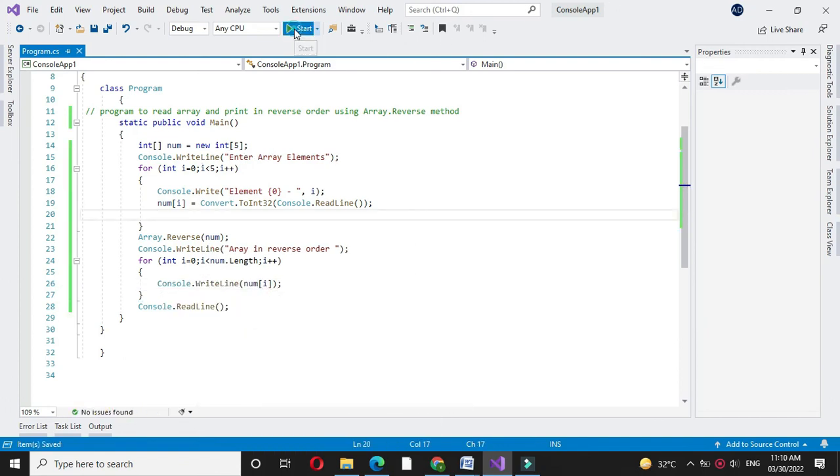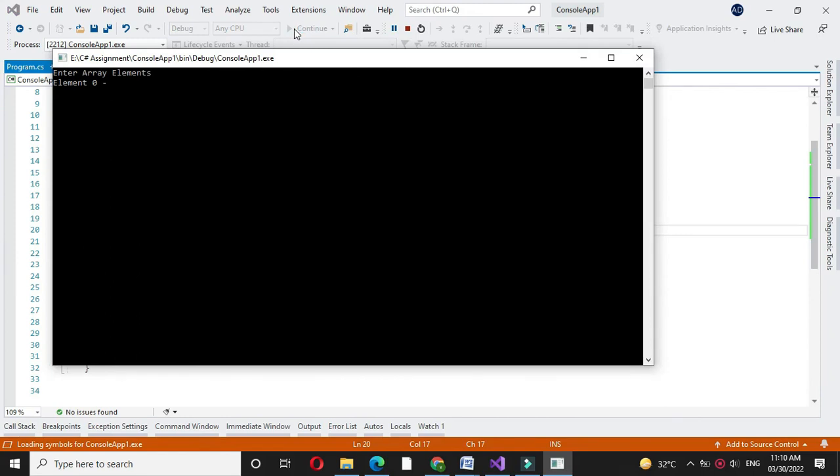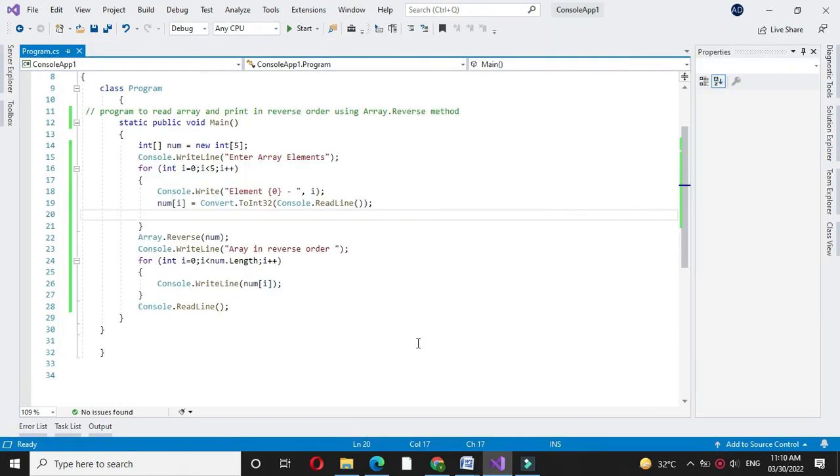Then we will execute it. It will ask to enter the number. I will enter the numbers. It will print array in reverse order as 48375 since we have entered the elements 57384. Here we use the Array.Reverse method to reverse the array.